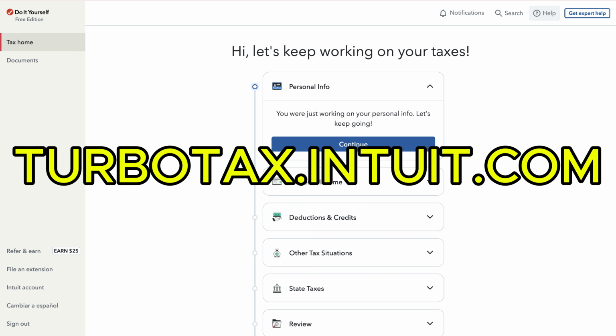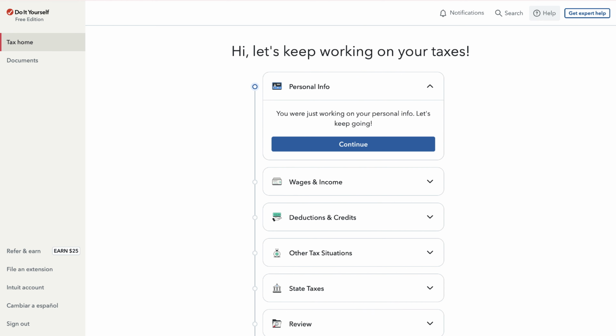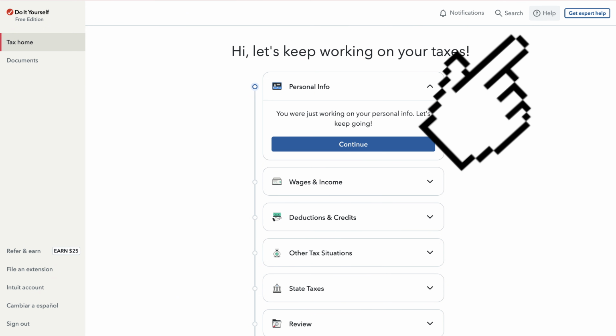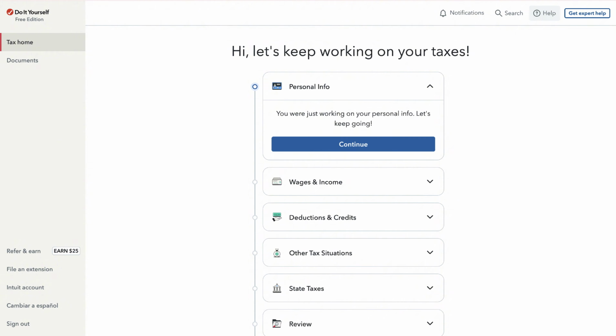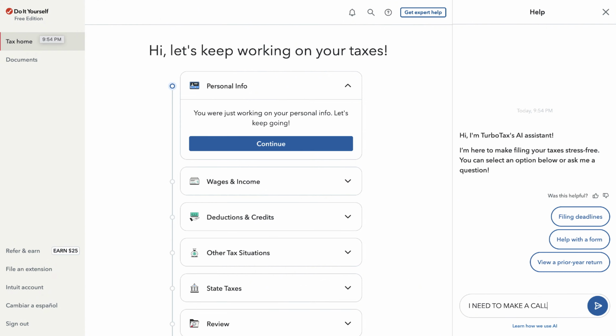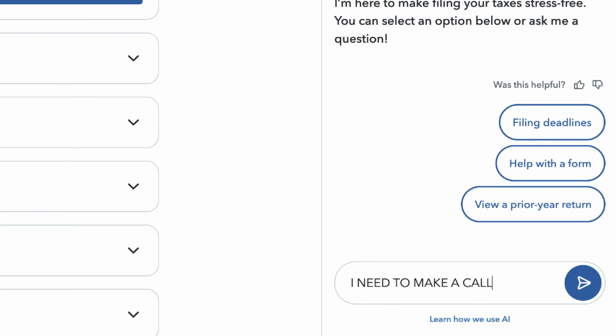After you sign in to your TurboTax account under turbotax.intuit.com, from this homepage of TurboTax, you want to tap on this help button at the top right of your screen, which will open up this chat page. You want to type in "I need to make a call" and hit the send button beside it.